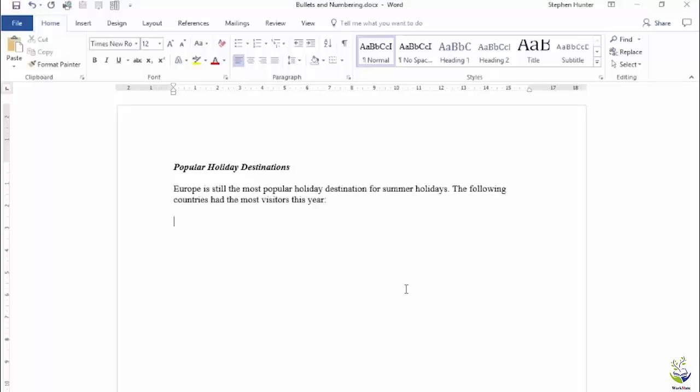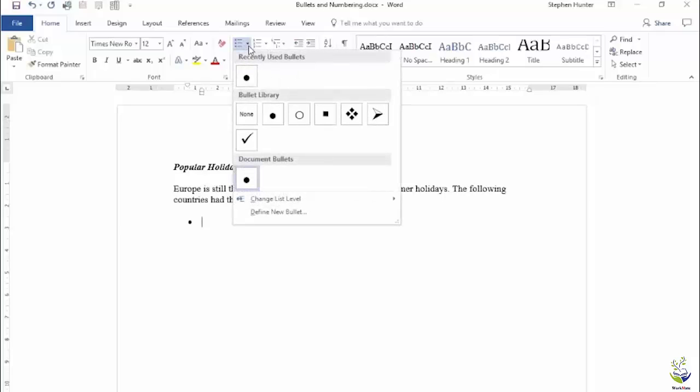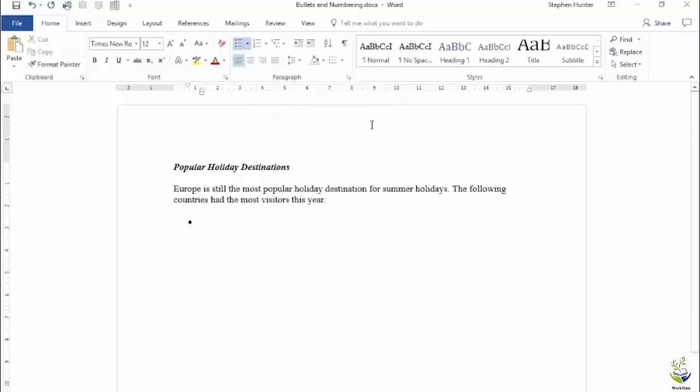I know that when I create this list I want to put some bullets on. Now I could type out the whole list, then add bullets later, but I might as well say I want it to be a bulleted list right from the start. So I'm going to go up to my bullets button there and I can add a bullet right from the start. Now, of course, remember I can drop that little arrow down and choose a different style of bullets, but I'm going to stick with that very basic bullet. Okay, so my first country is going to be Spain.